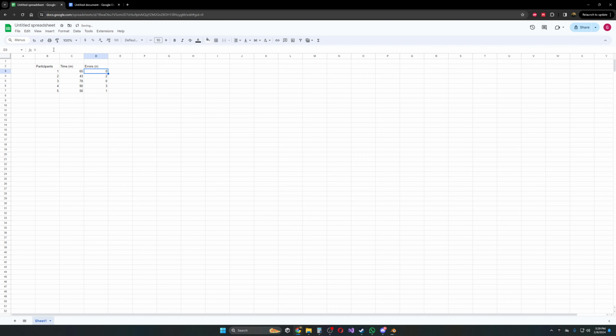Okay, so they completed in 65. Let's just do seconds here to make it faster. 55 seconds, 0 errors, 43 seconds, 2 errors, and so on. All right, so this is the beginning of our table. What you want to do next, select these columns for visualization.